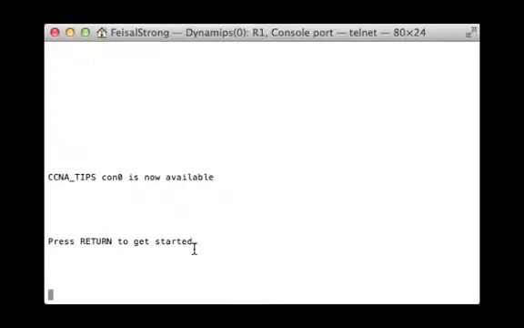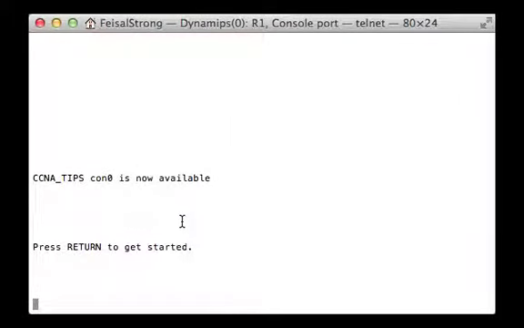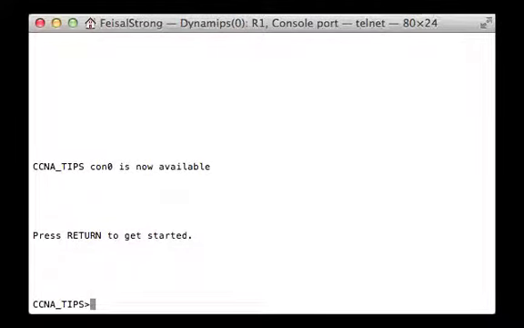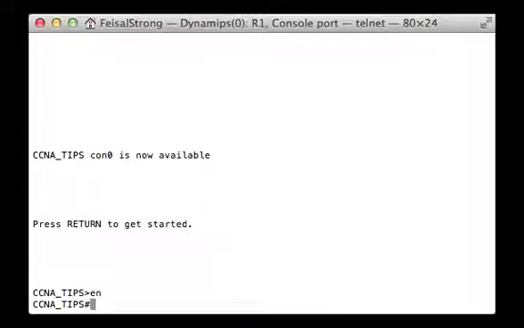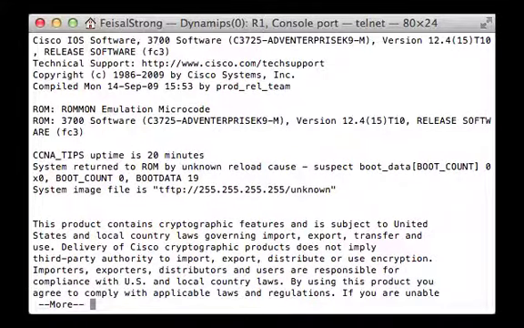So let's first take a look at where these files are kept in the iOS device. We are on a router called CCNA tips. I believe this is a 3700. Let's enable to get ourselves into privileged exec mode. Let's show our version. We are running a 3725, running 12.4.15.